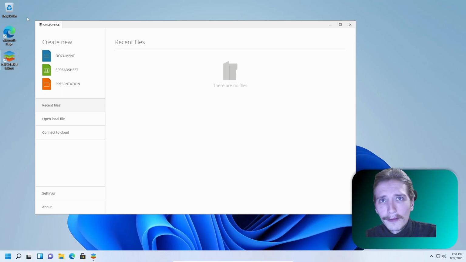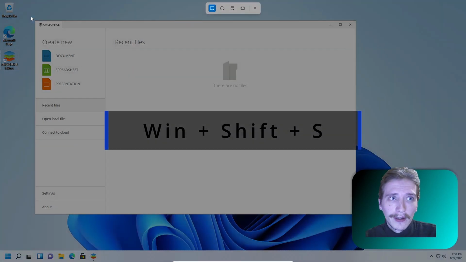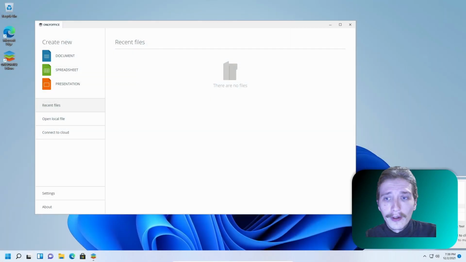Hi, have you ever struggled taking screenshots on Windows PC? I will show you the easier way. Hotkey for that is Windows Shift S. Your screen gets darker, highlight the area you want to take a snapshot.